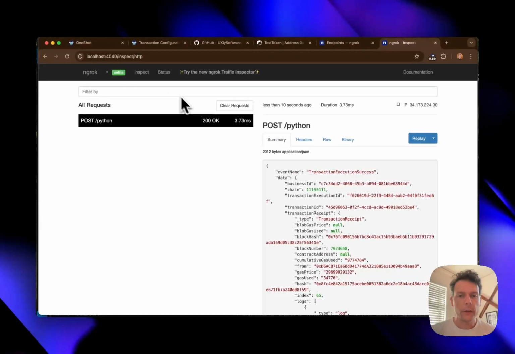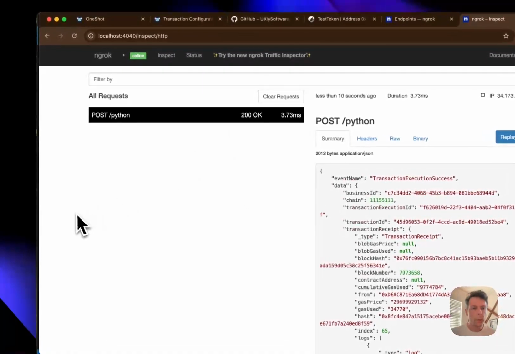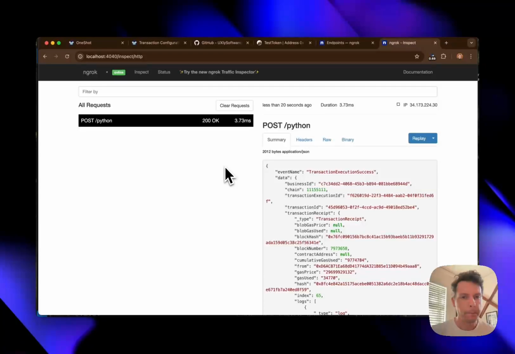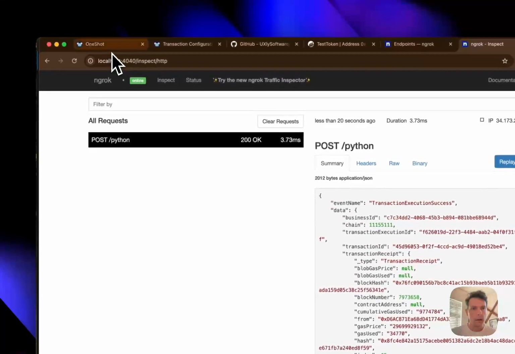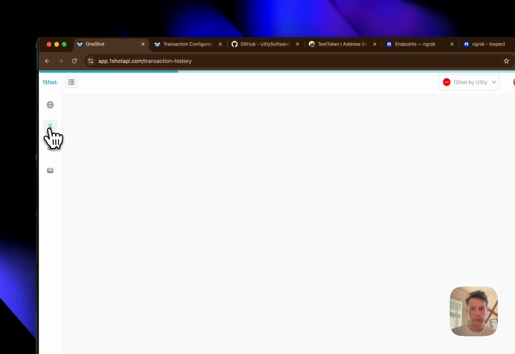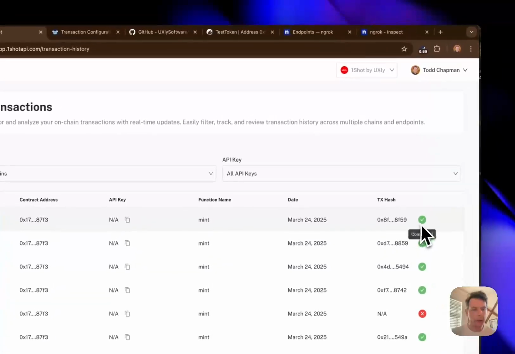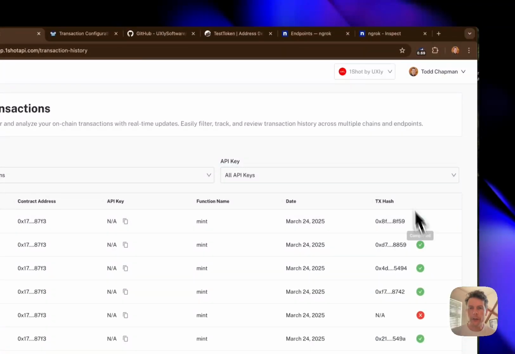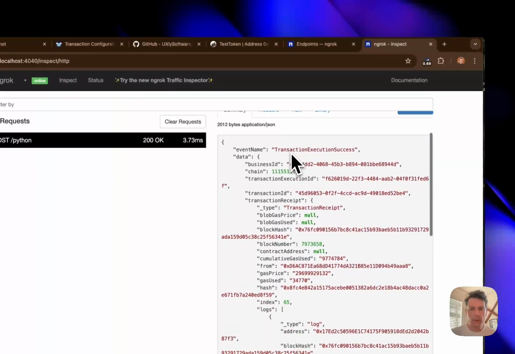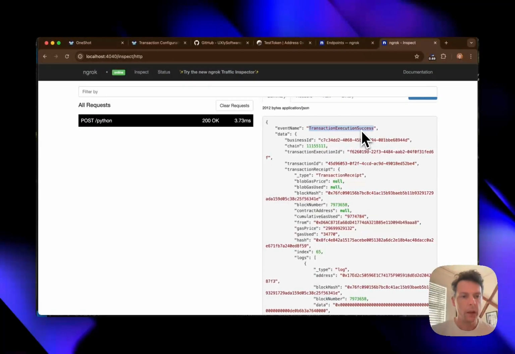Okay, and so now you can see we got a post request, which resulted in a 200 OK. If we check the transaction history, you can see our transaction we submitted has a green check mark. If we inspect the payload, the event name that we were notified about was transaction execution success. If there had been a problem with the transaction, we would have gotten a transaction execution failure event.